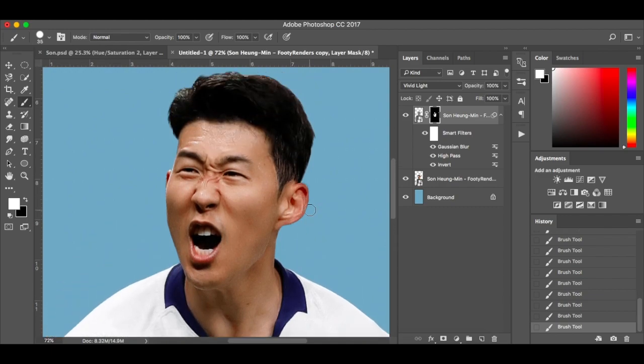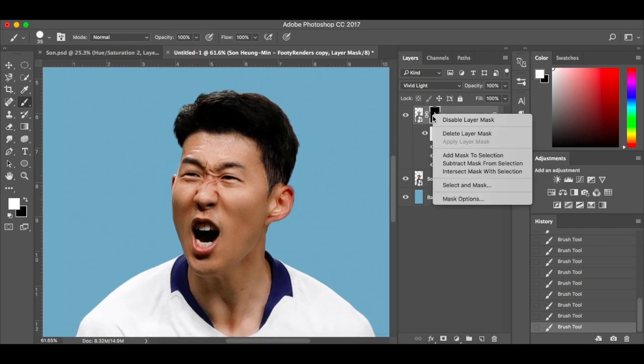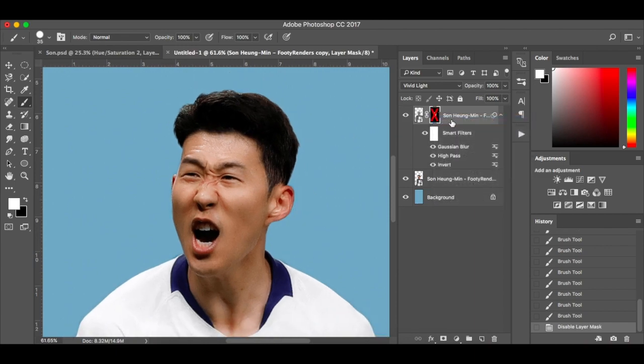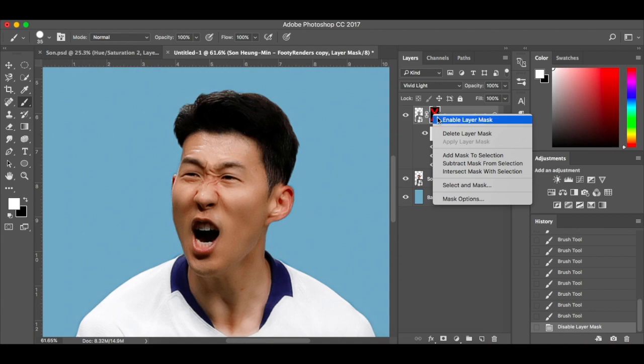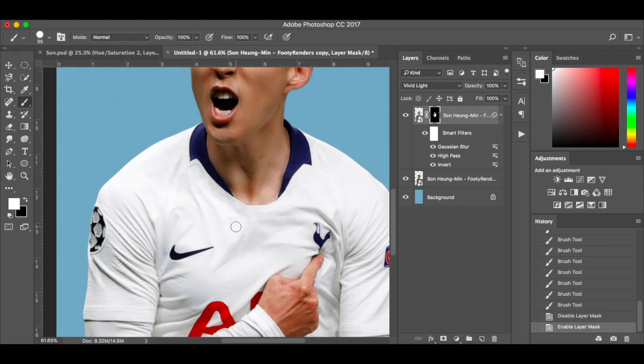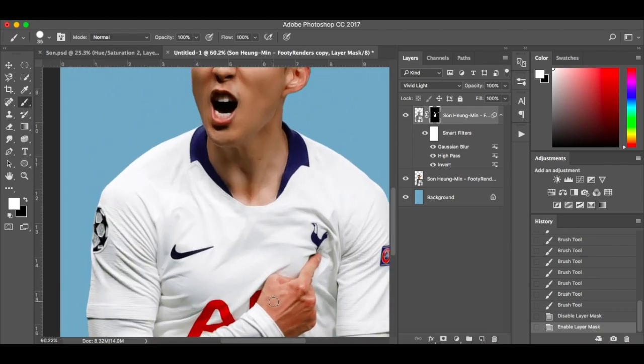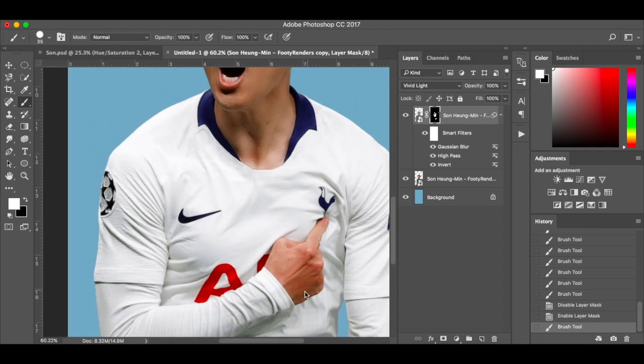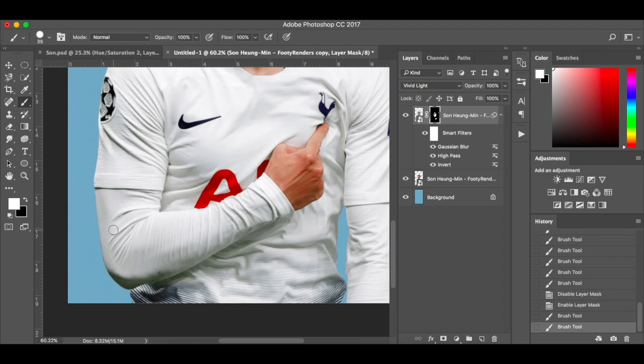And if I disable the layer mask, you see it's gone back to blurry. Enable it, and it keeps his skin features nice and soft. Again, you can do it with the hands as well, just make it nice and soft. It's entirely up to you. And I'm just going to do a few key areas.